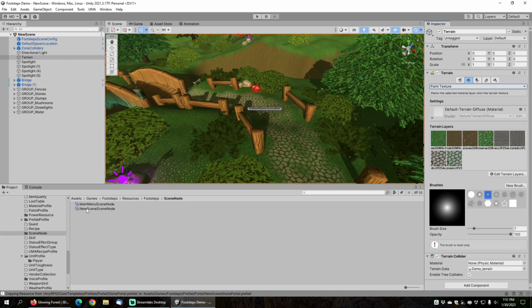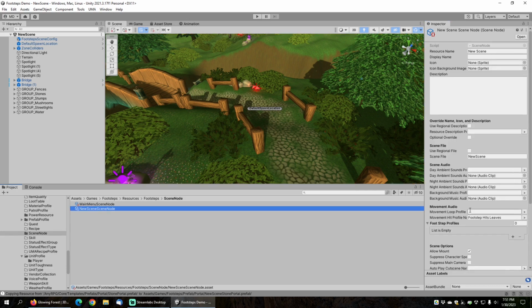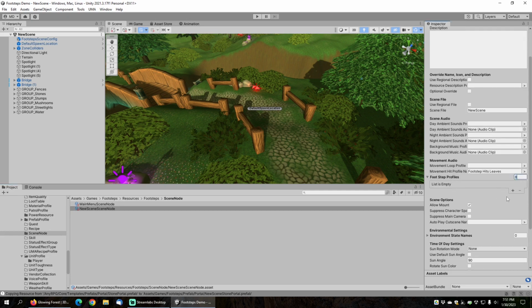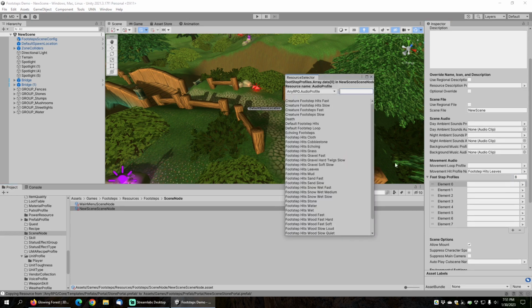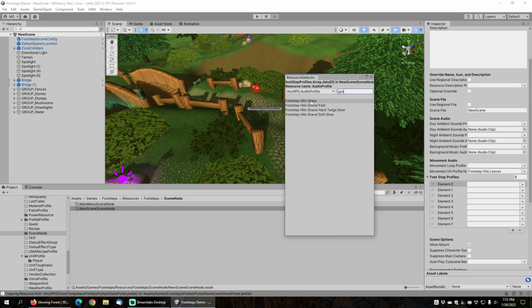So let's go ahead and configure the new scene node. We need 8 footstep profiles. The first one was a grass, so we'll choose footstep hits grass. The fourth one was also grass, so we'll choose footstep hits grass. Right now I could leave it like this and we could go into the level, and whenever the character was over those grass terrain layers, it would play the grass sounds, and for the empty ones it would play leaves sounds, but we can go on and configure the rest of these.